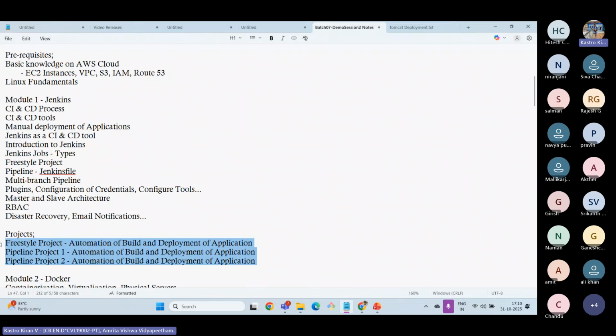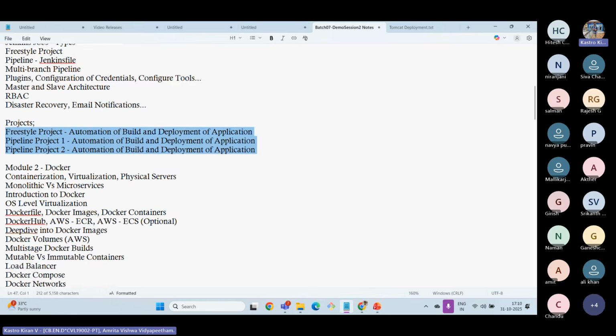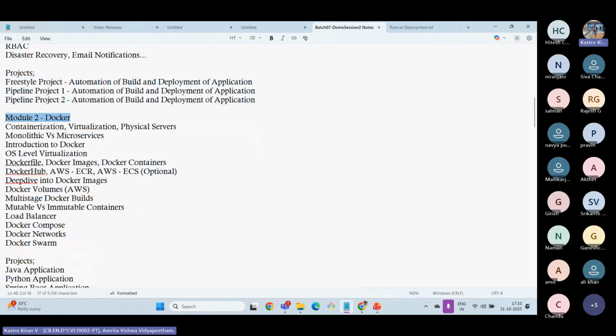1 project is based on freestyle. 2 projects are based on pipeline, where we are going to write the scripts and we are going to automate the build and deployment process. So these 3 projects we are going to cover as part of the Jenkins module. And then we are also going to talk about the next module, which is Docker.